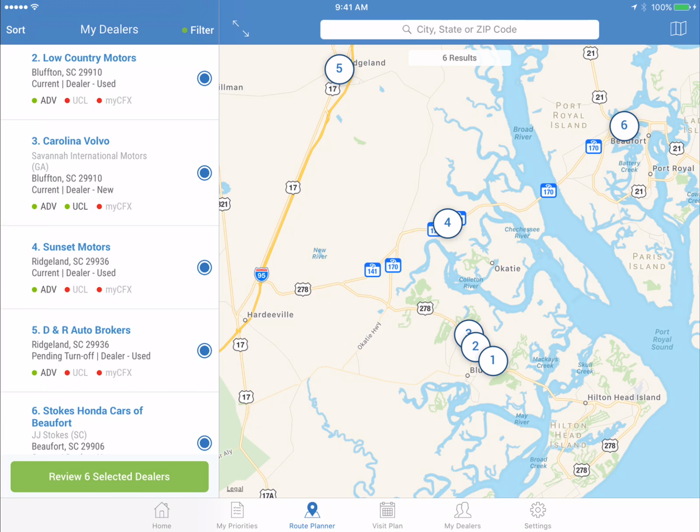Once again, that have the filter applied to. How do I know there's a filter applied? Take a look at the top left where it says My Dealers, or it says Filter. There is a green dot next to Filter to let me know that I do have a filter on.